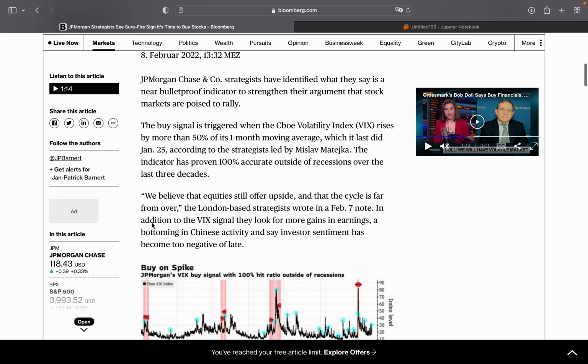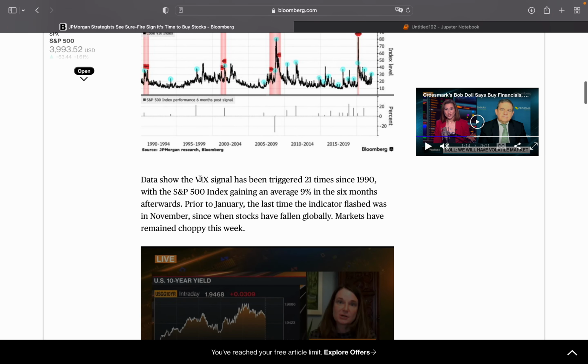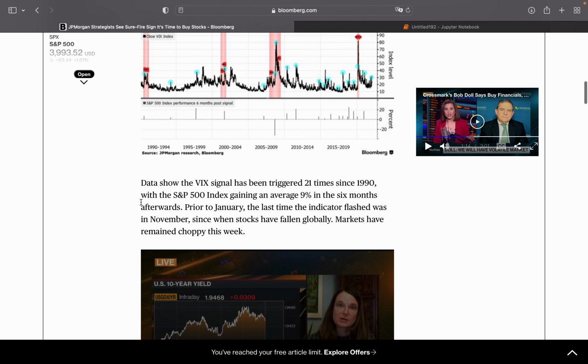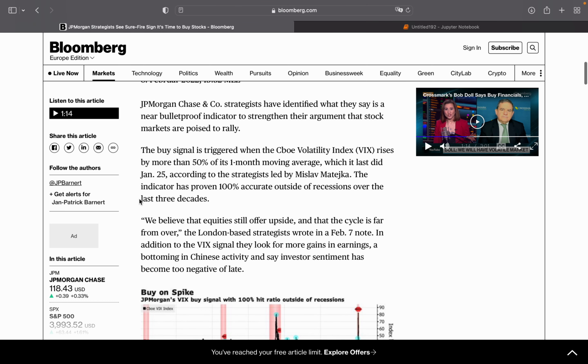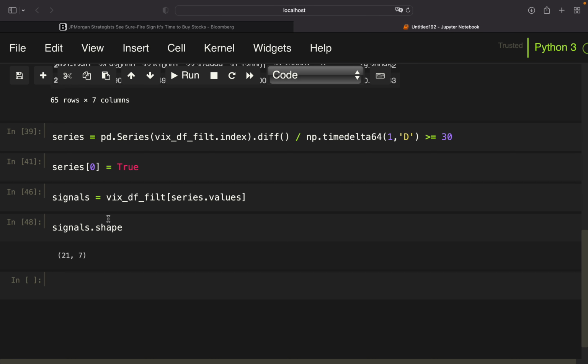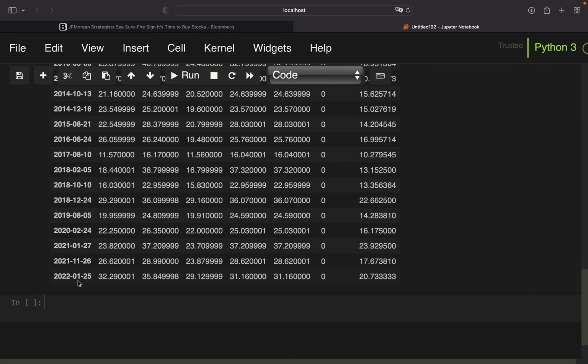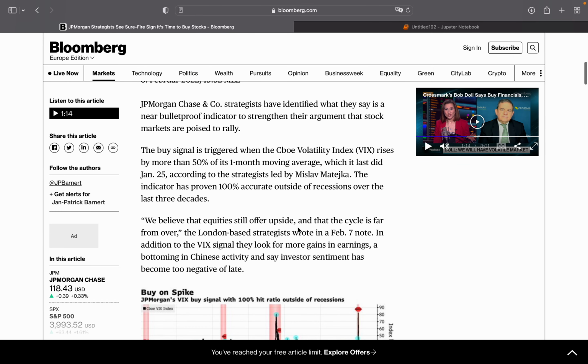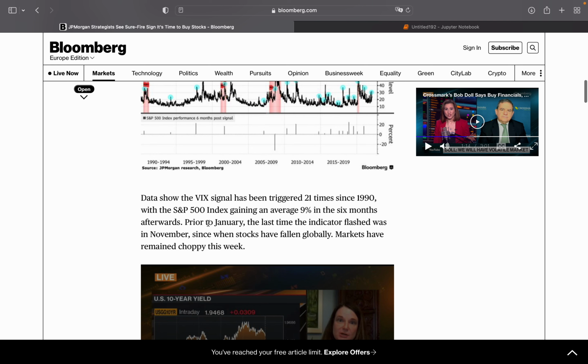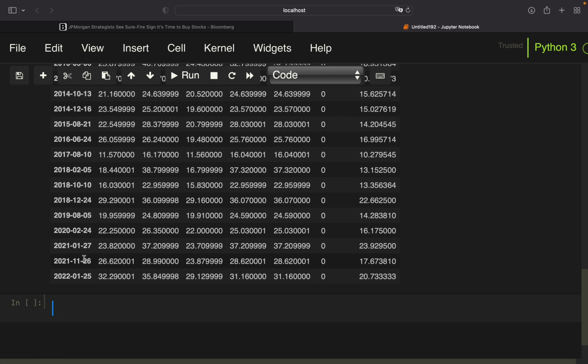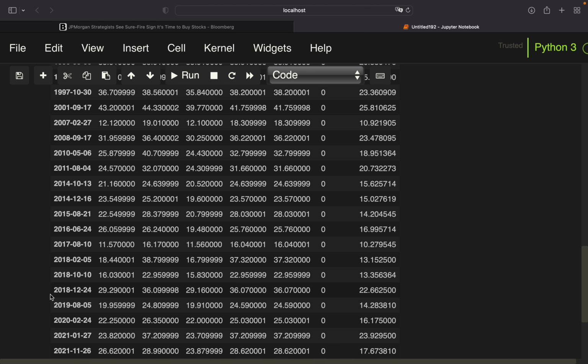So what does the article say? Data show the VIX signal has been triggered 21 times since 1990. So seems we did everything right? But let's do some more checks. Prior to January, which was January the 25th here, let's take a look at the very last row, which was January 25. Right, now we have: prior to January, last time the indicator flashed was in November. So let's take a look. We have 26 November. So everything went better than expected.